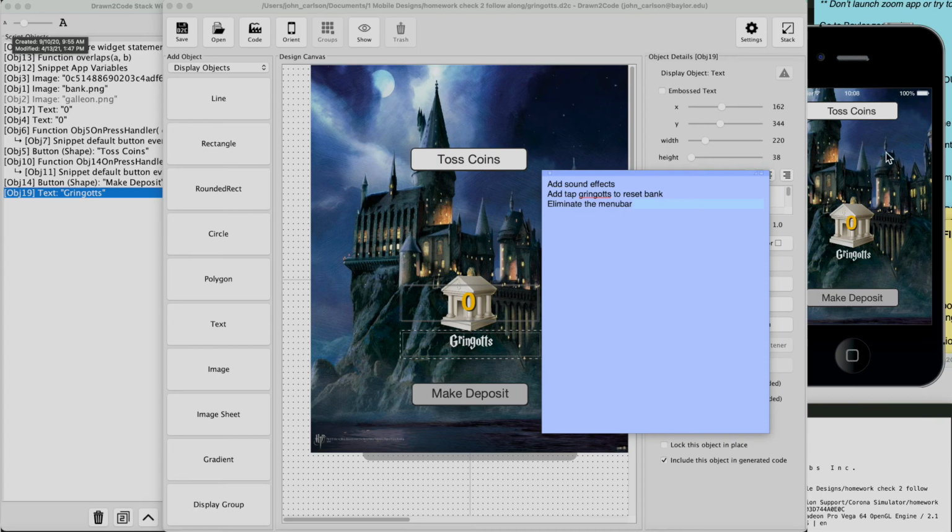Don't like that menu bar. All right, that's the Gringotts Coin Toss Challenge, which is the Homework Jack 2 bonus follow along activity. Have fun.